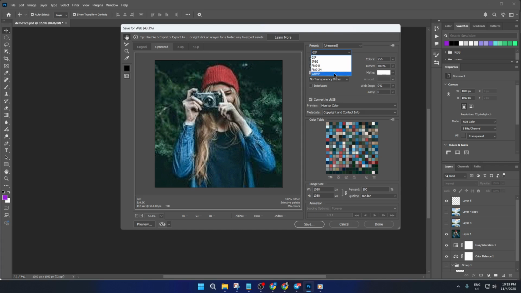Next up, adjust your quality settings. There's a slider right under the file type dropdown, and you can also choose from quality presets. I recommend starting at a quality of about 40 to 60. This sweet spot reduces file size dramatically, but usually keeps your image looking pristine to most viewers.